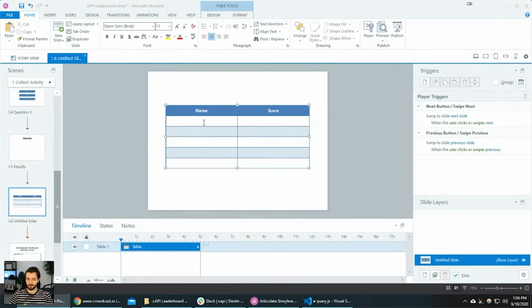But anyone, what do we put in here? How are we going to wind up getting this to show the user's name and their score based off of what we get from the Learning Records store? Are we going to leave it blank? Are we going to put in, name? What do we do?